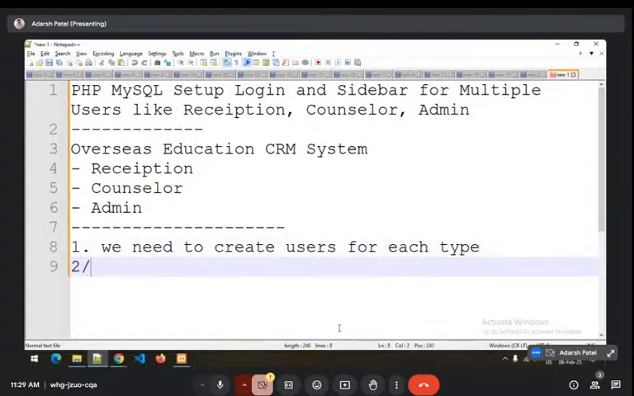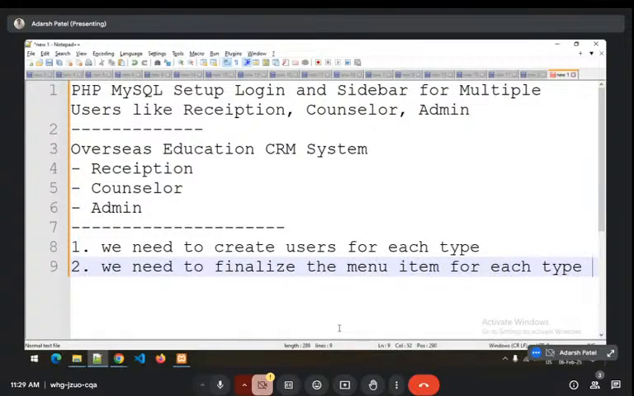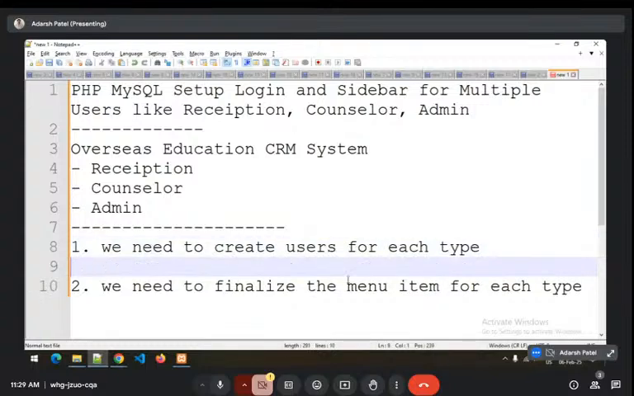Second thing, once we create the user, we can go with the login. Then we need to finalize the menu items for each type. For example, for reception, I would like to display this many pages, so I need to finalize it in writing first. For counselor, I would like to display this one. For admin, I would like to display this one. So that we need to finalize. First, let us create the user for each type.